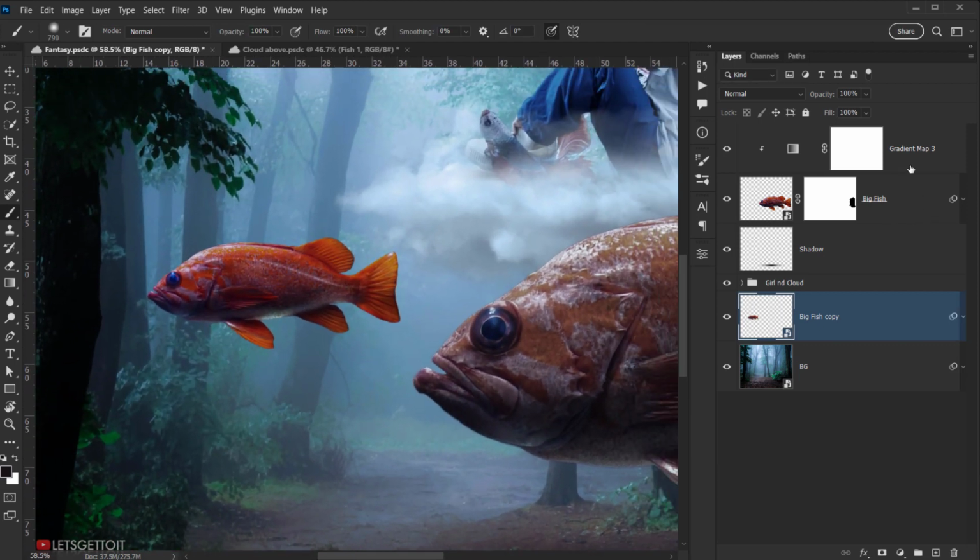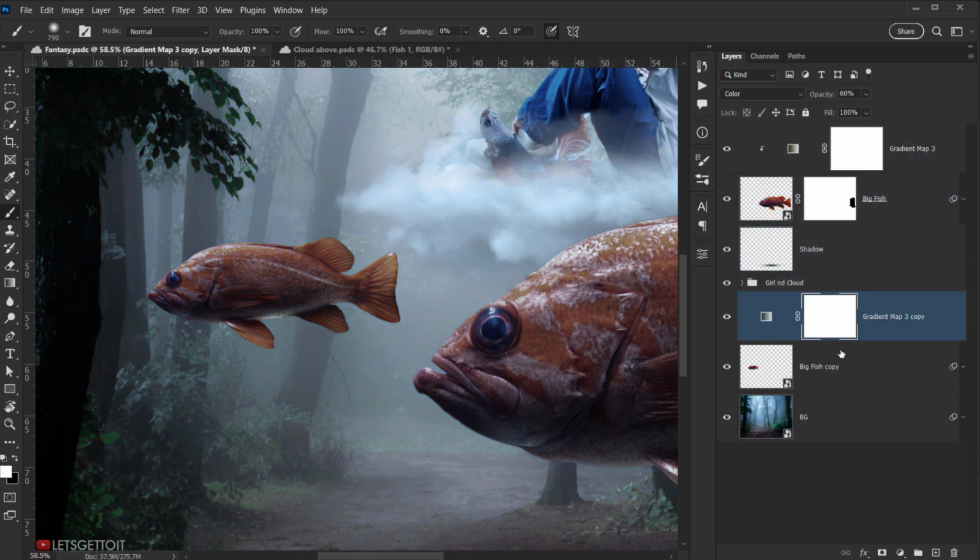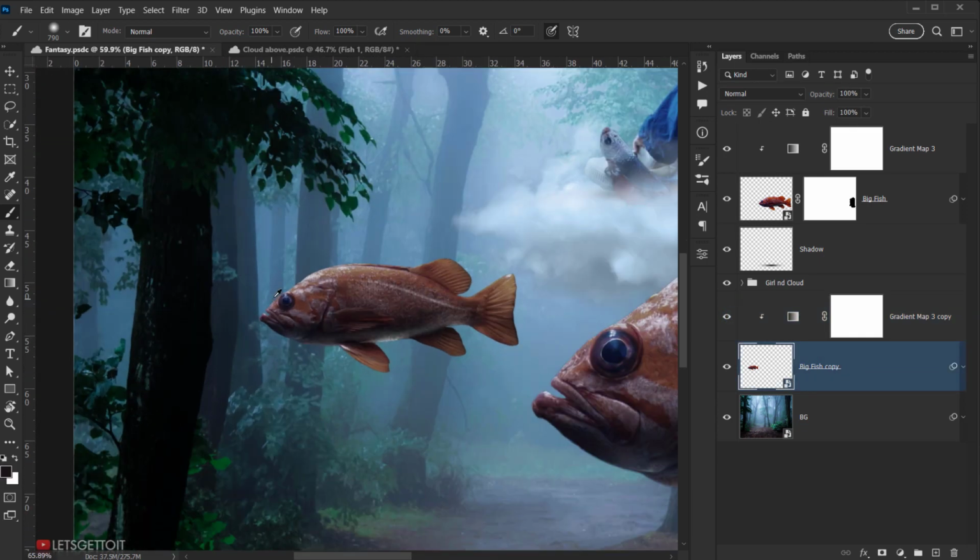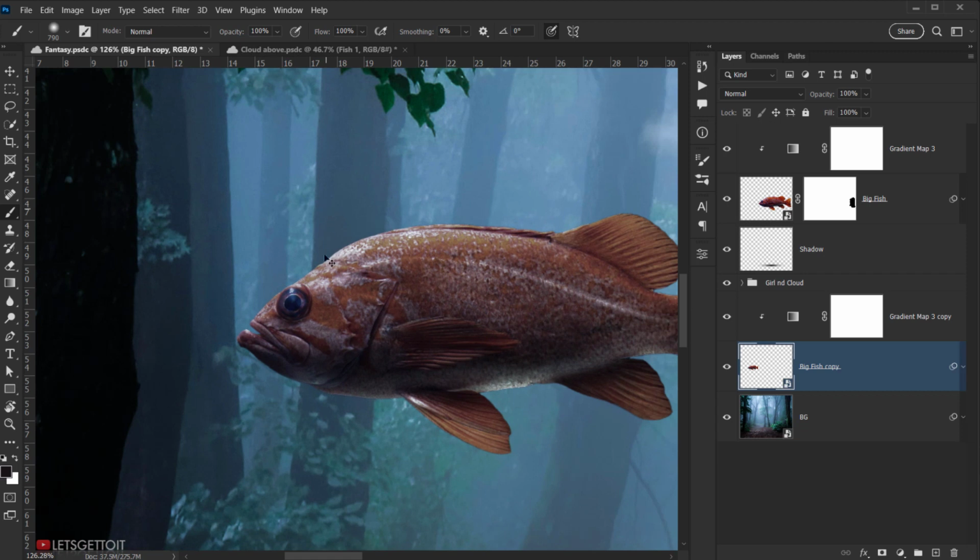Alright, now we need to copy the same gradient map, so I'm gonna press Alt or Option from the big fish in here. So I'm gonna press Alt or Option and drag it on top of the other copy, and then I will press Alt or Option and one click in between, and this will clip it to the second fish in here. And again I will hide these parts of the fish to be back from the tree.